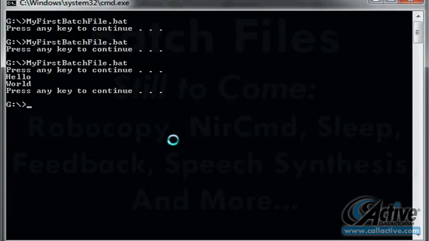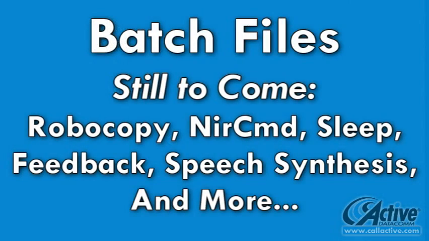This has just been a very simple introduction to batch files. As this series continues, we will build upon each previous installment until we have a powerful and full-featured backup script. Once our batch file is complete, we can run it anytime, schedule it to be run automatically, and so on.